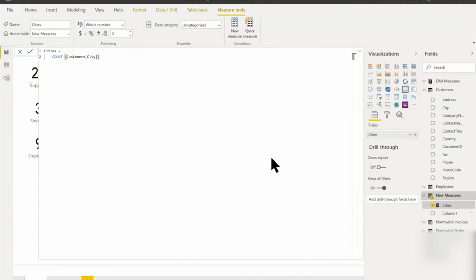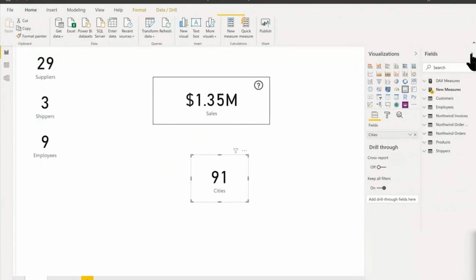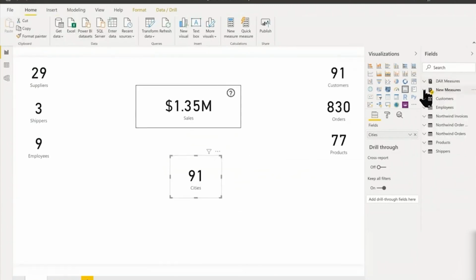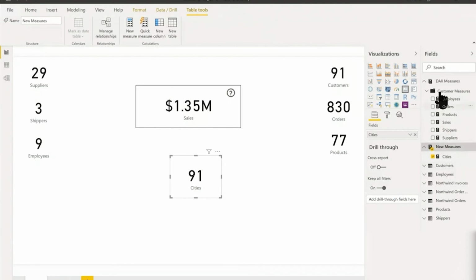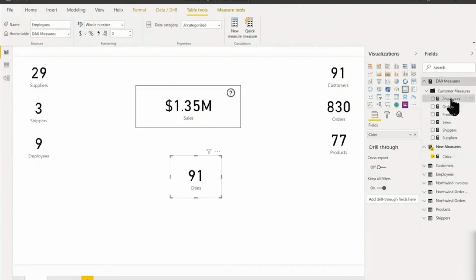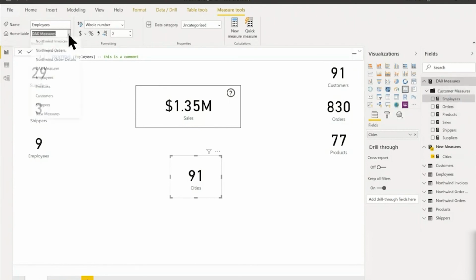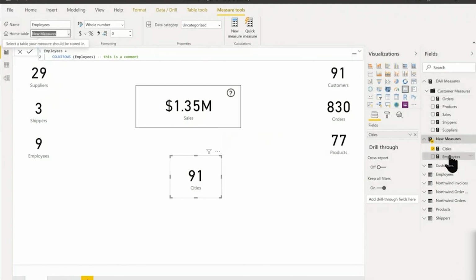I'll let it process. All right, then you just hide the fields pane and reopen it again. And boom, we have this new measures table, so to speak, with our new cities measure right underneath it. Same thing, you can move measures between these two tables. If you don't want the employees measure under our DAX measures customer measures folder, you can move it under a different table, under the new measures table, and you can see here it just moved down. It's just a matter of how you want to organize your measures.